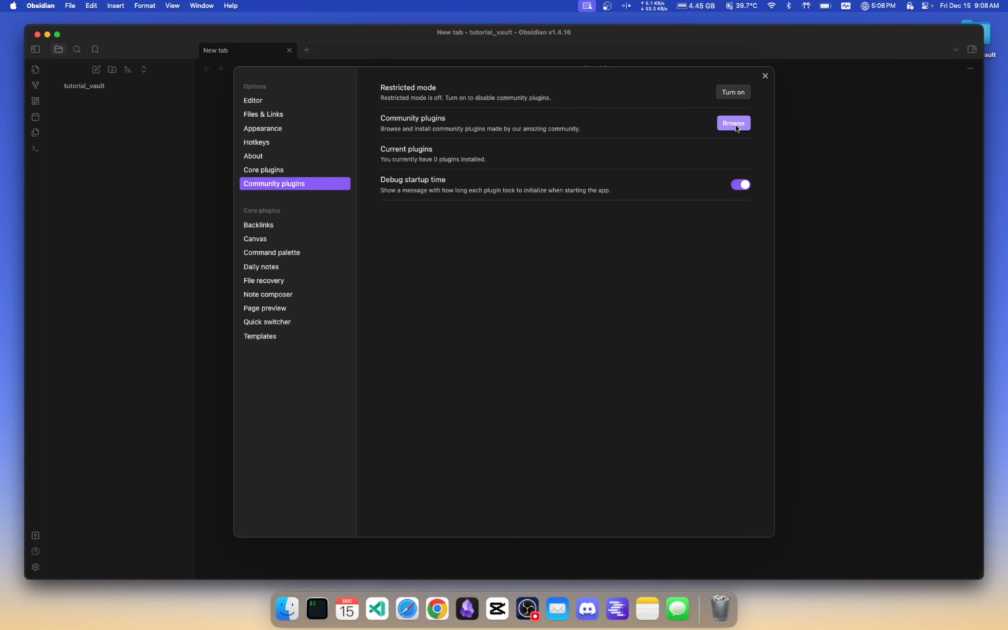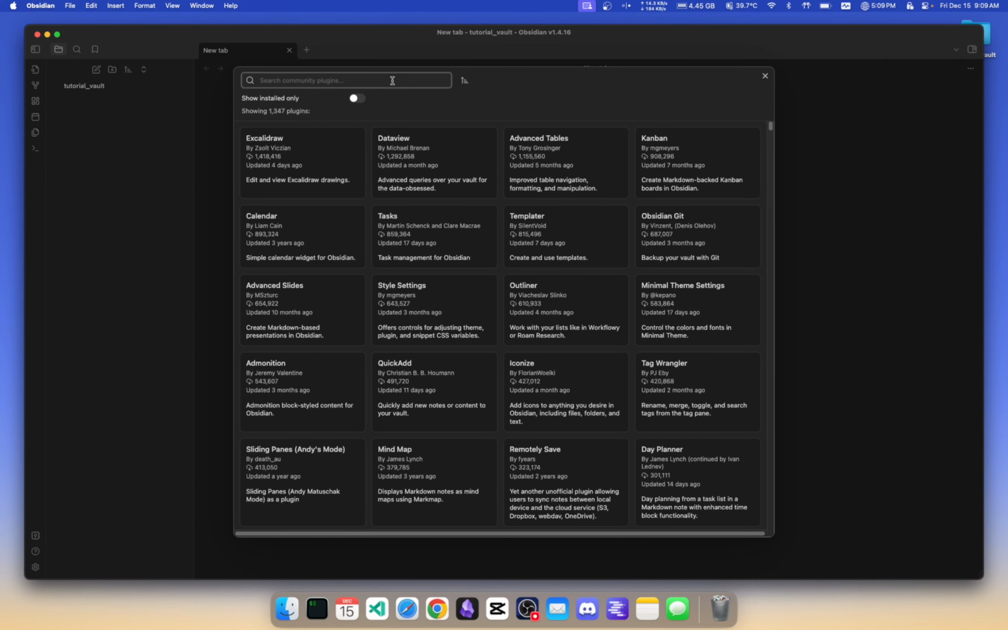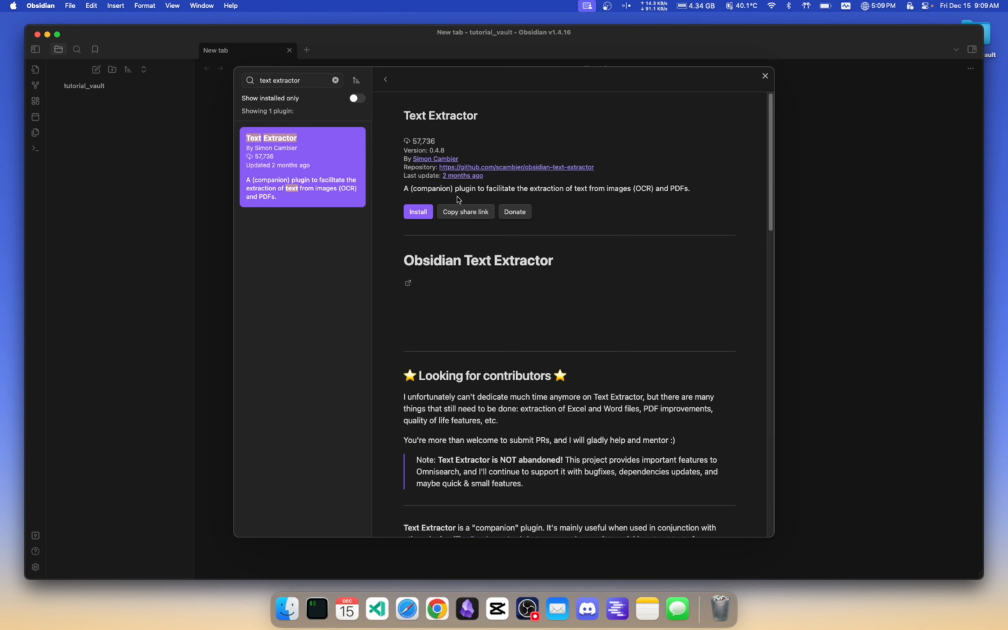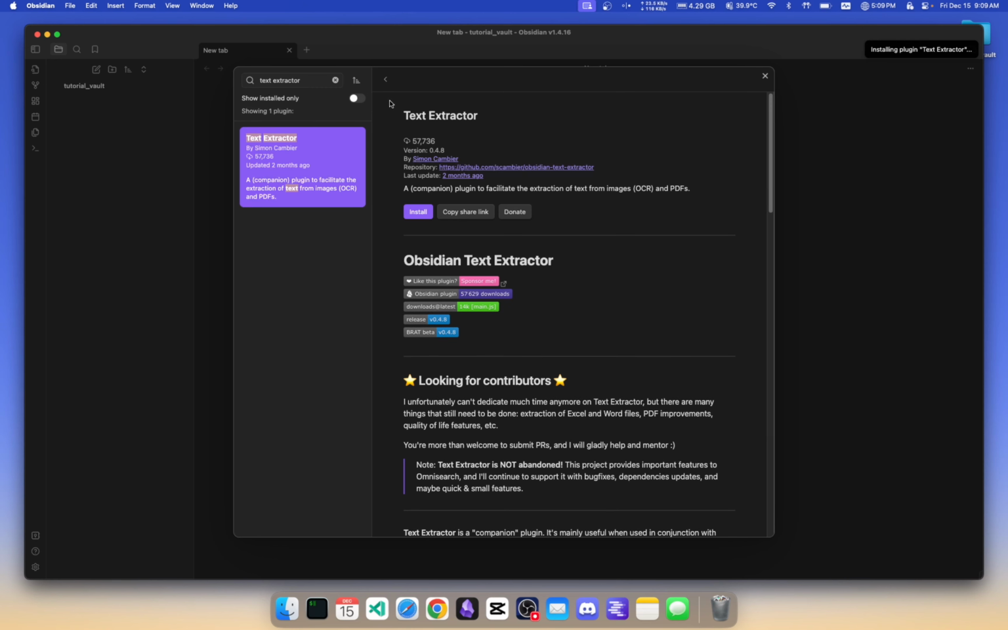Next, you will just browse the plugins, and the first plugin you want to install is called Text Extractor, because you need Text Extractor in order for all of the functionality of the next plugin. Make sure to, of course, enable it as well, by the way. Plugins on Obsidian are not enabled automatically. You have to enable them manually.